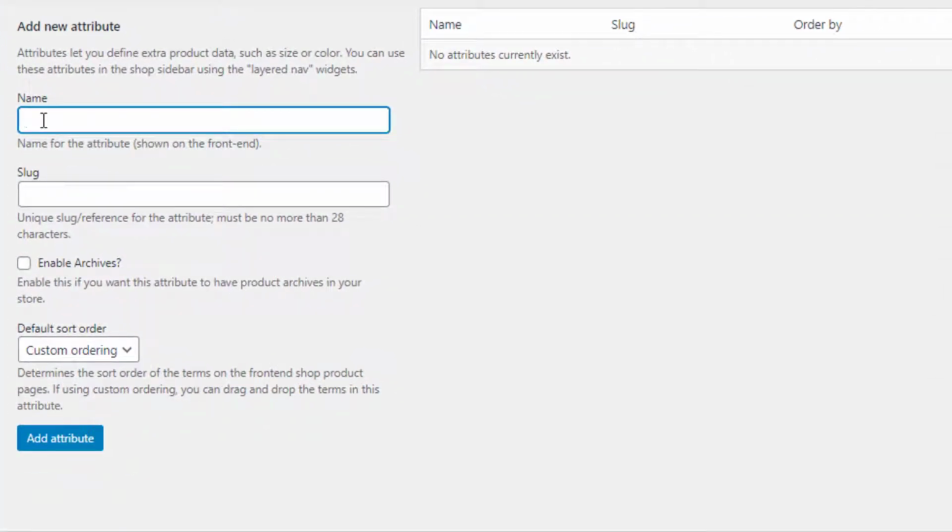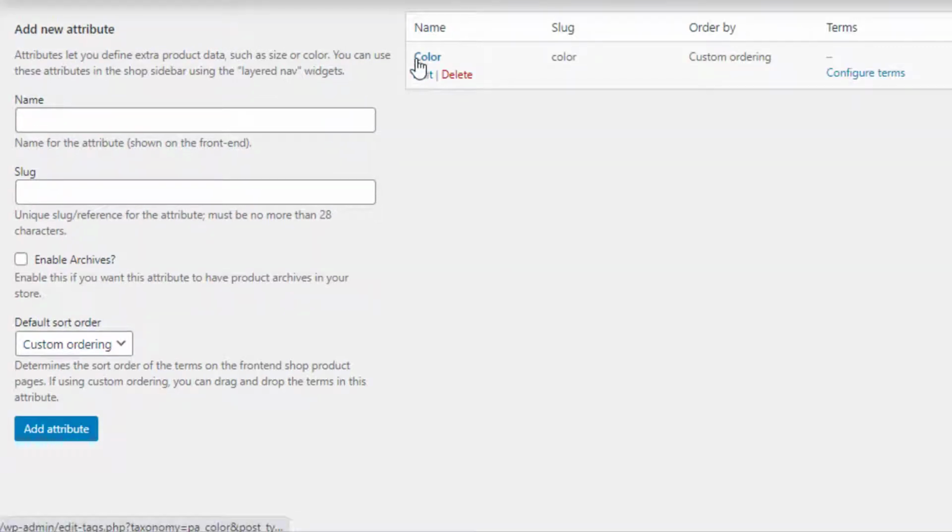To create your desired product attribute, give your desired name here. For demonstration purposes, I have given the attribute name as color. After specifying your desired attribute name, you can leave enable archives and default sort order as they are, because all these are optional. Save it by clicking on the add attribute button. You'll notice a new color attribute is already created.